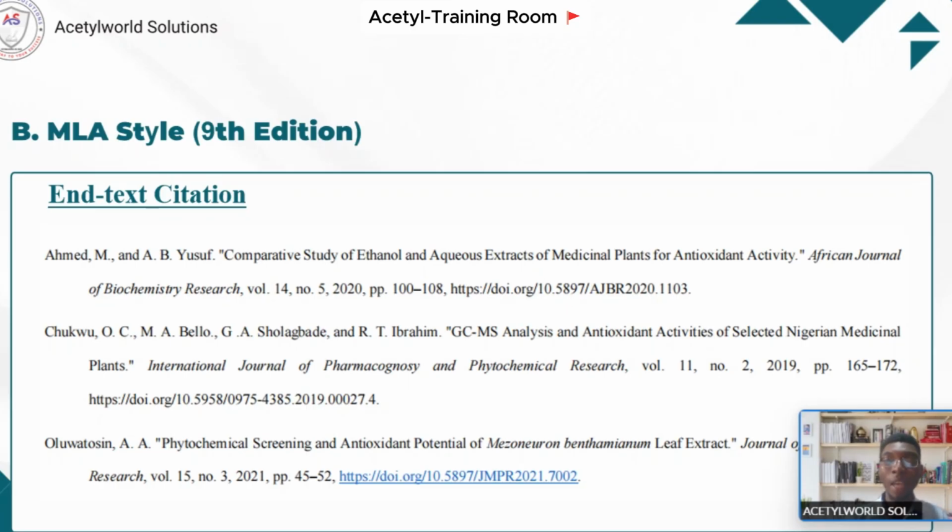And you can see in the end-text citation that there is a shift in the orientation now. The name, comma, the initials, dot, comma, and you can see that the year did not come next like in APA. It is the article title that comes next. So the year comes after the issue number. The volume number is 14, the issue number is 5, then that's when the year comes into play. Just study the structure, study the orientation very well. You will see that there is a vast difference between them.